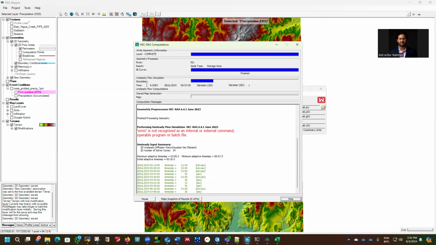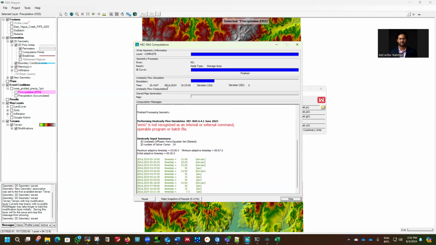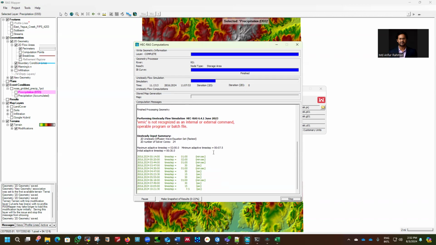Maybe it will take a while, because you can see it started with July 28th, and here you can see the iteration. So I'm just going to pause the video, and whenever it is done, I can share the result with you, and later on we'll improve our model. I'm pausing the video right now, and I'll come back.